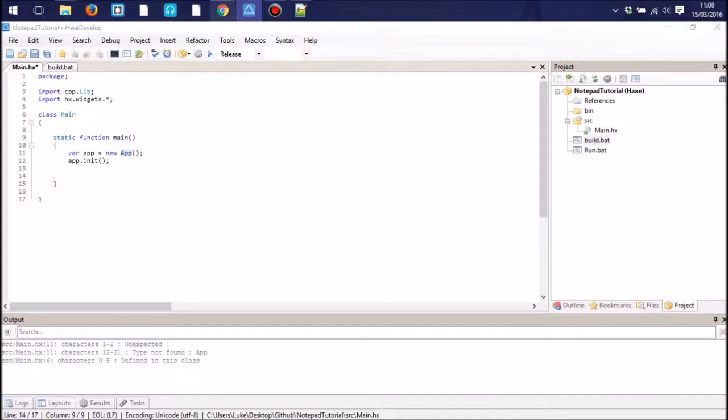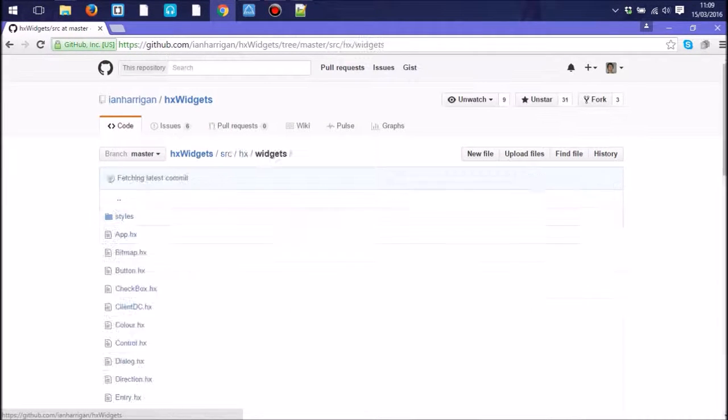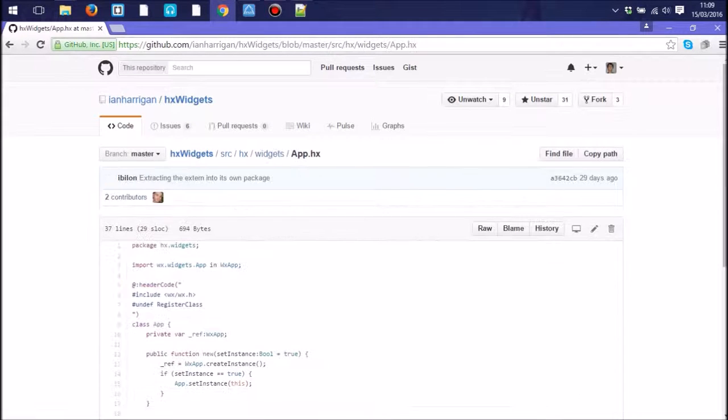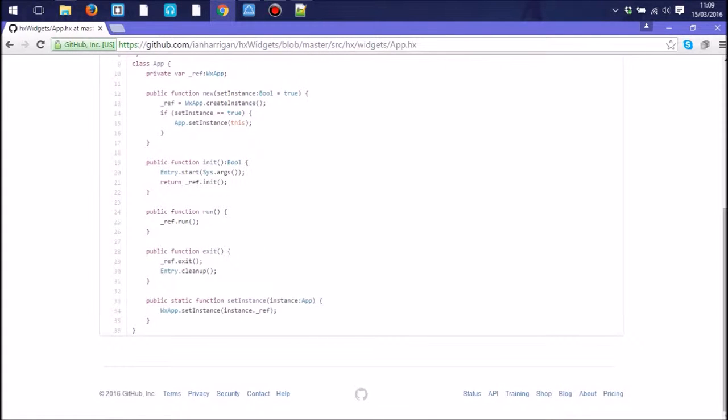Now, in order to help you along the way, what you can do is go over to the source code in these folders here. Inside app, this is going to create this reference to wxApp right here, and then we're going to init it. So when we create it, it's going to start the application and initialize things.